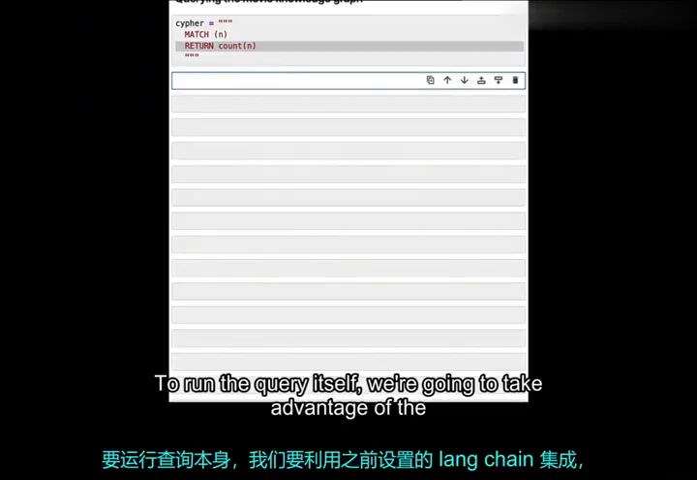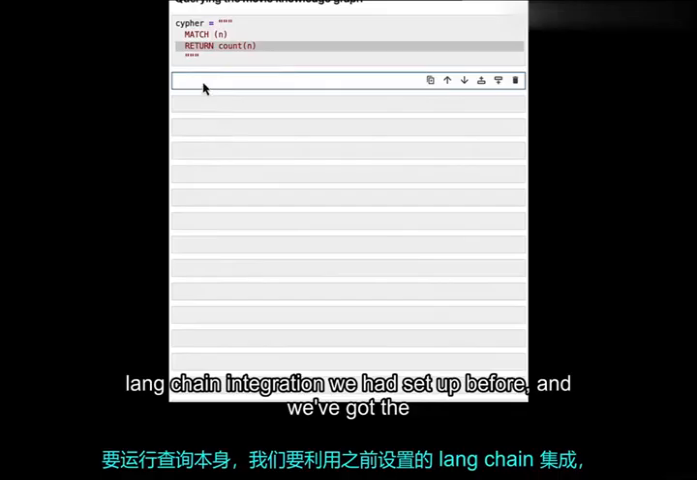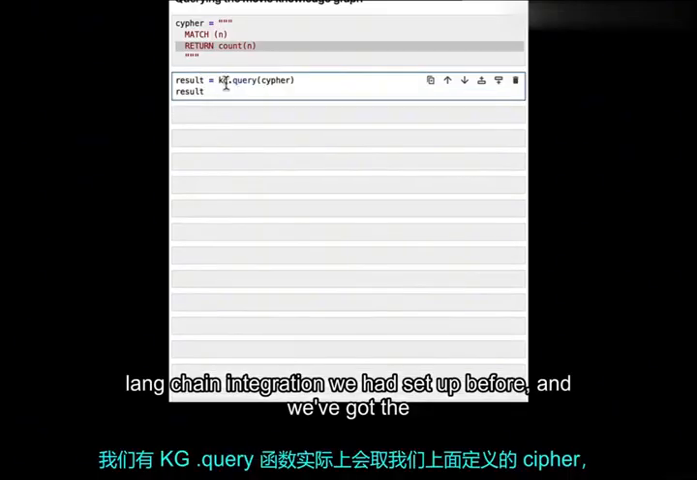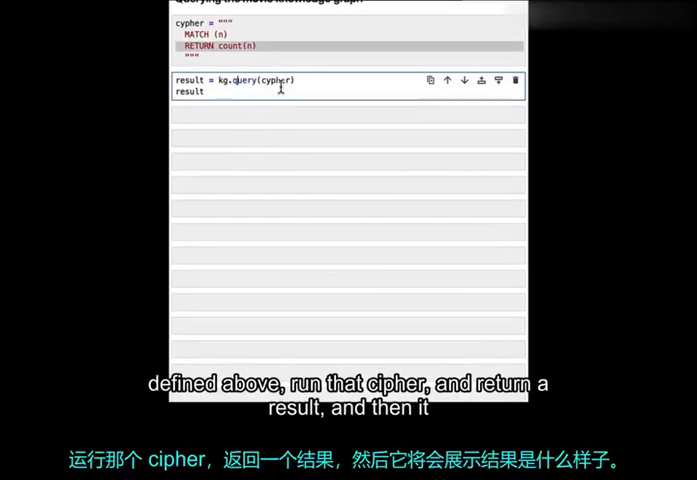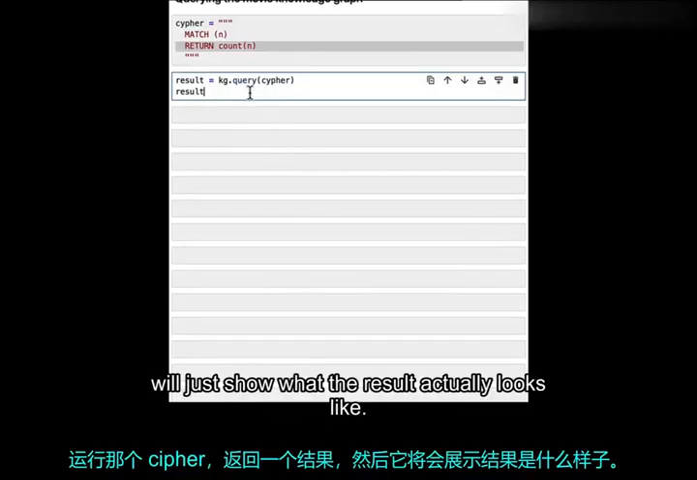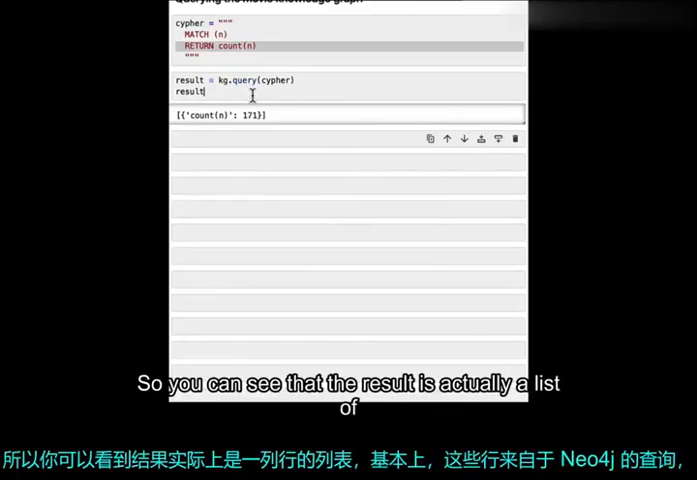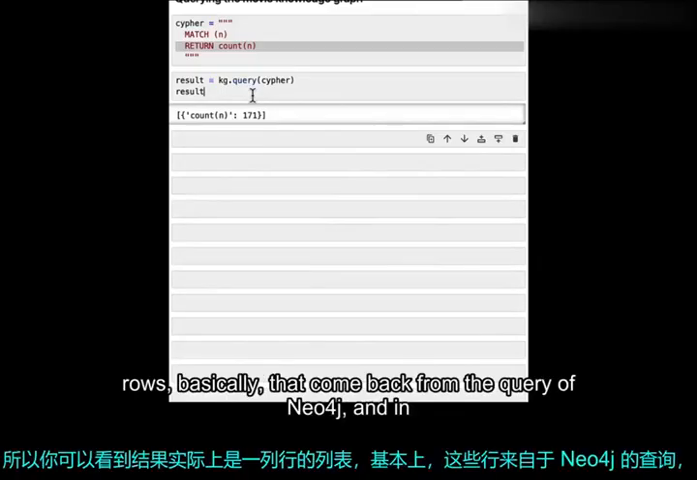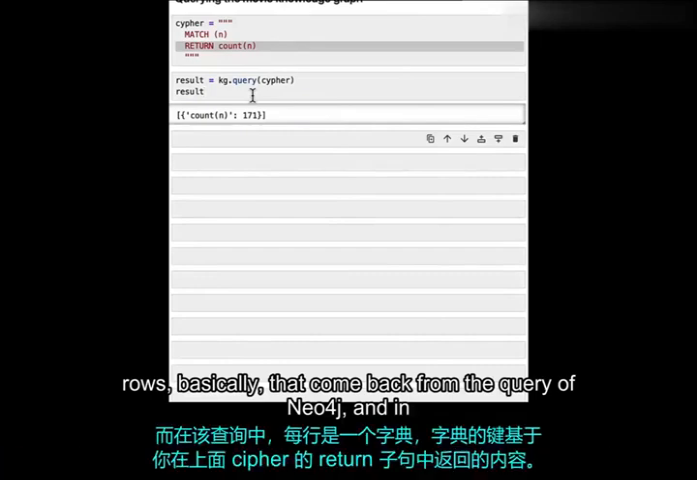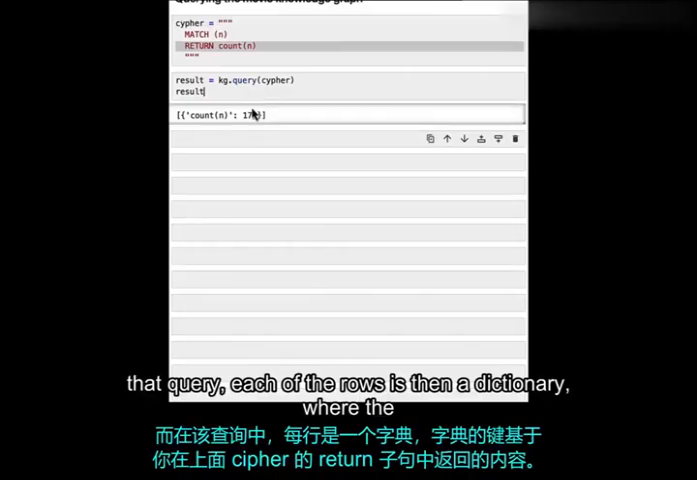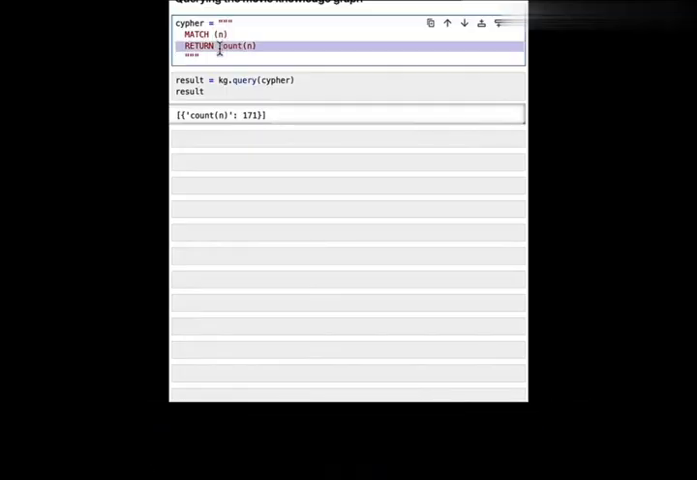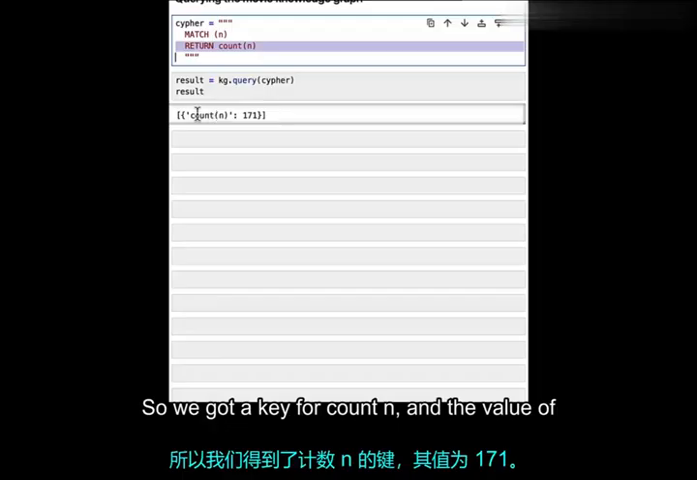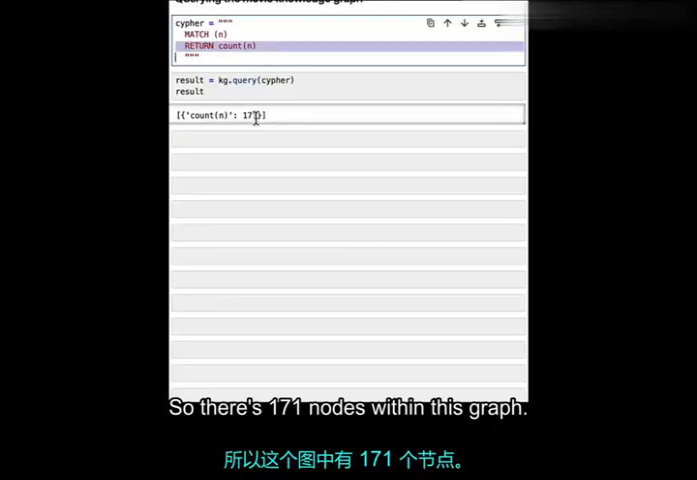To run the query itself, we're going to take advantage of the LangChain integration we've set up before. And we've got the kg.query function that's actually going to take the Cypher that we defined above, run that Cypher and return a result. And then here we'll just show what the result actually looks like. So you can see that the result is actually a list of rows, basically, that come back from the query of Neo4j. And in that query, each of the rows is then a dictionary, where the dictionary keys are based on what you've returned from the return clause up here in the Cypher. So here we've been returning count n. So we got a key for count n, and the value of that is 171. So there's 171 nodes within this graph.